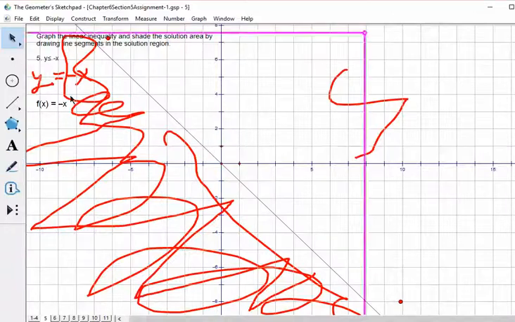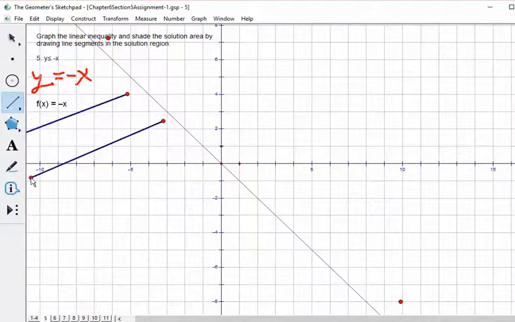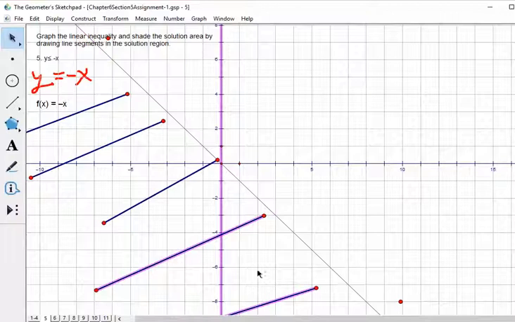The other way you can do shading, I'm going to delete that, it's kind of messy, is by drawing line segments. You can just pick up some of these and show that you would want this region shaded. Whoops, that one's too far over. Just underneath and on this side. So those are the shading for that problem. And that's it for that problem then.